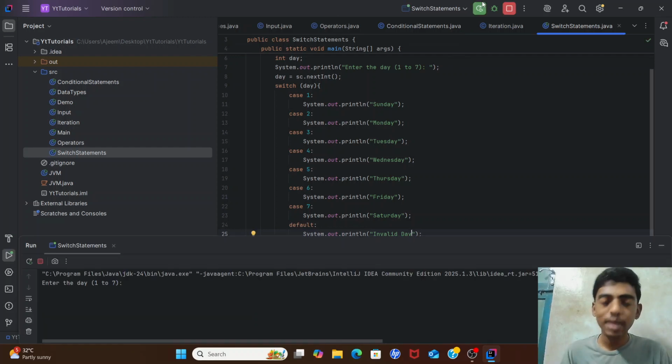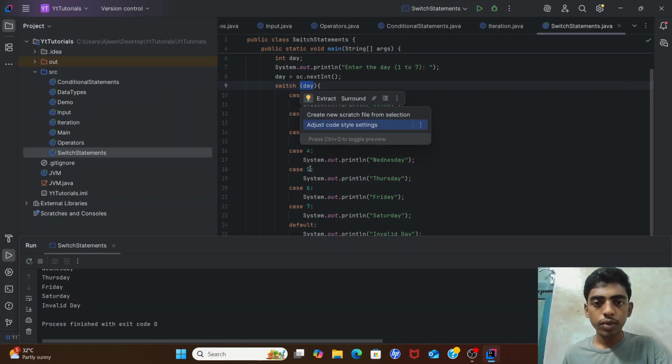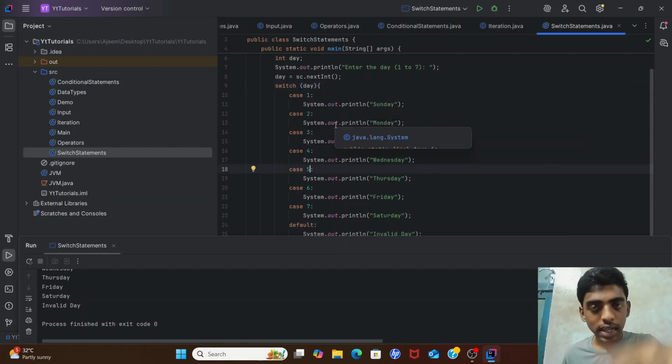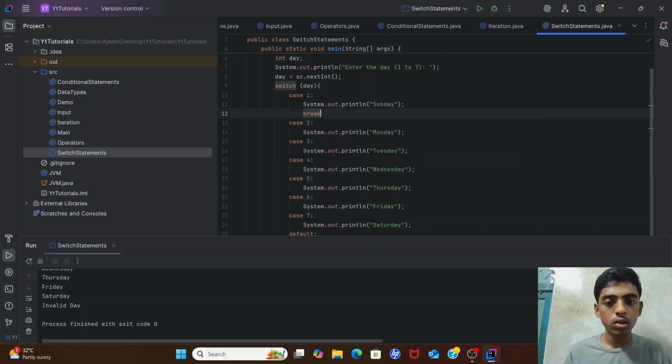We have missed the break statement here. I will tell the use case. If I enter 1, what should be the output? It should be Sunday, right? But it is not. Why is this happening? The day will come over here. It checks: is it case 1? Yes, it is case 1. Then it prints Sunday. But it won't exit as we used to see in the if else statements. It just goes to the next statement. For that, we will use the break keyword.